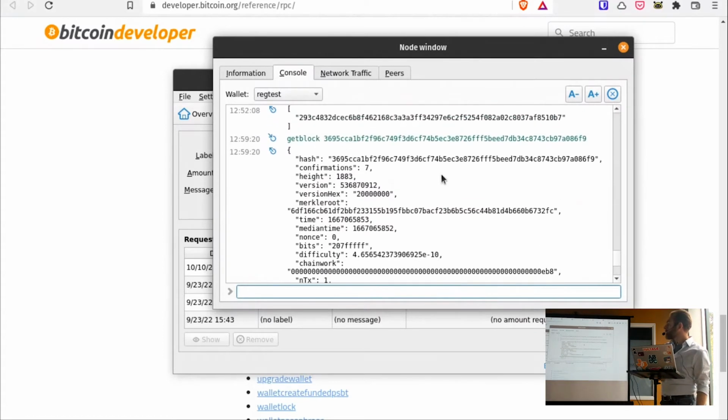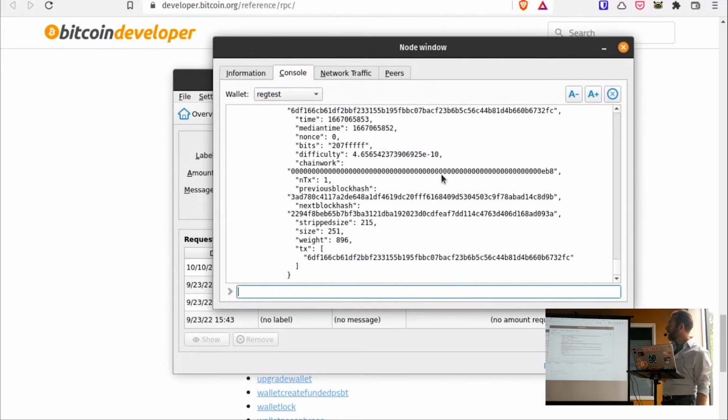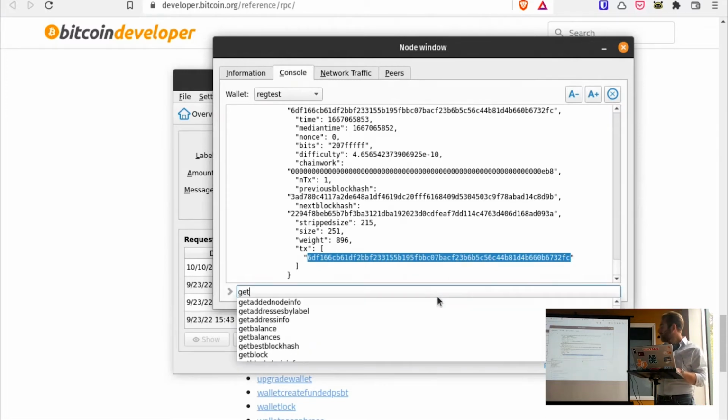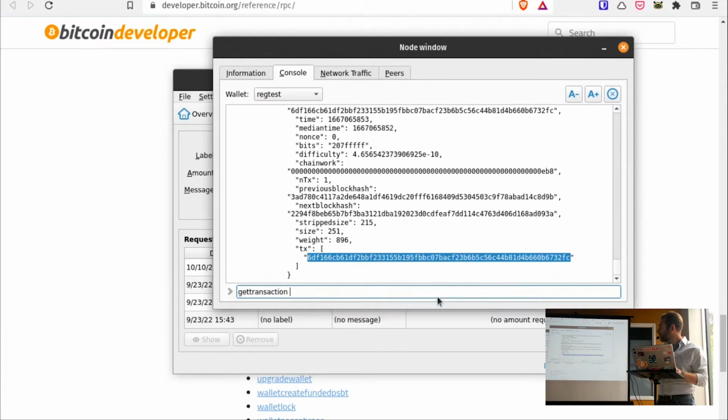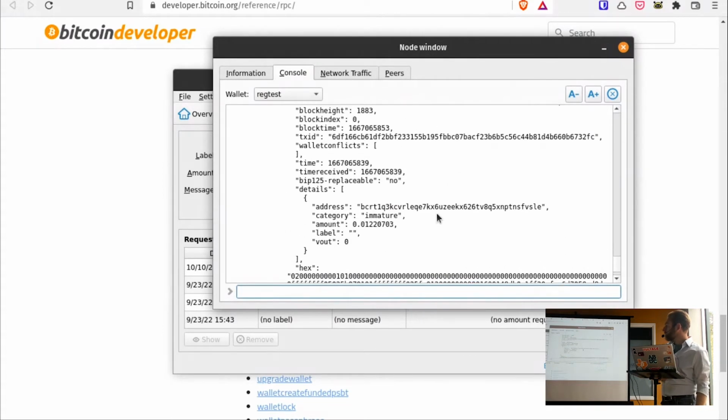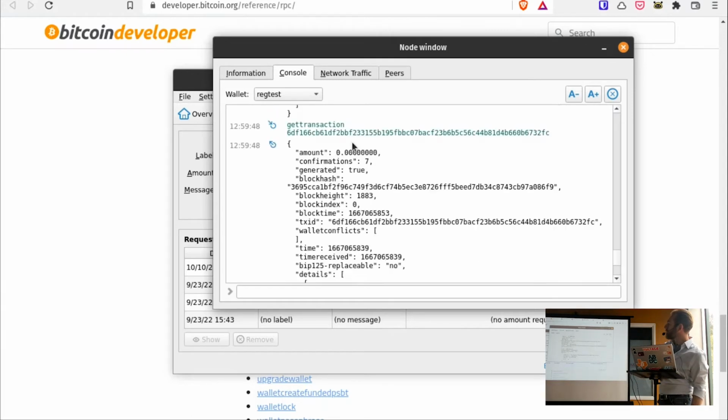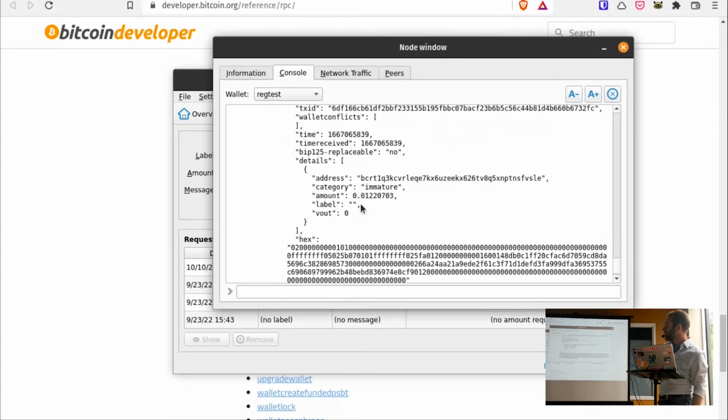So this is one of the blocks that we mined, and essentially, there's one transaction in here, and this one transaction is the Coinbase. So if we go to get transaction, we look at this. Category immature, meaning that from the perspective of this transaction, 100 blocks have not passed. So this reward has not been paid out just yet.